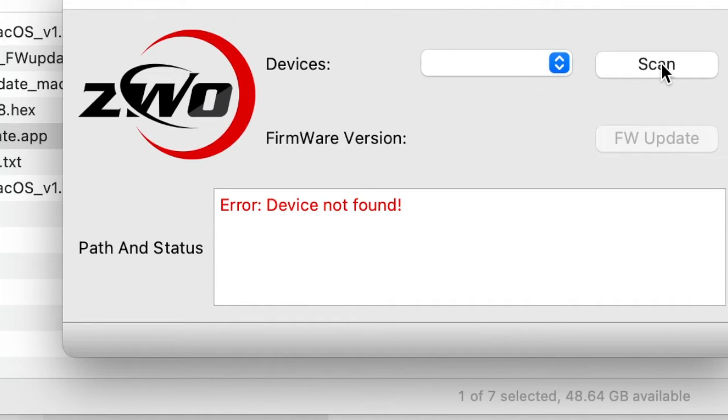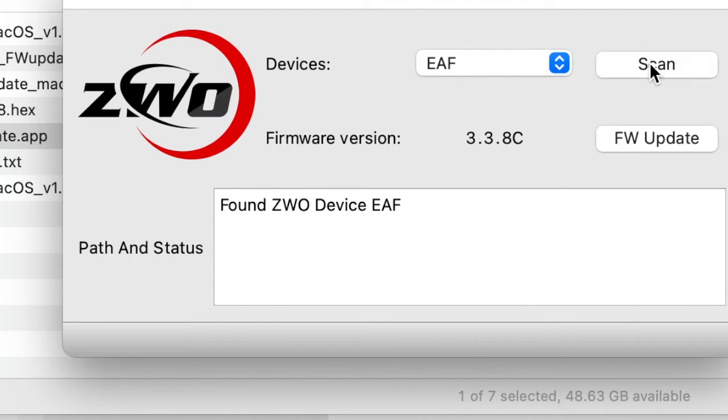So now you can see it still cannot find it, and so I'm going to unplug the focuser and plug it back in and try again. And now it shows up, and as you can see, we have the 3.3.8c firmware updated, and so now it's time to test it with your ASI Air or whatever application you're using.